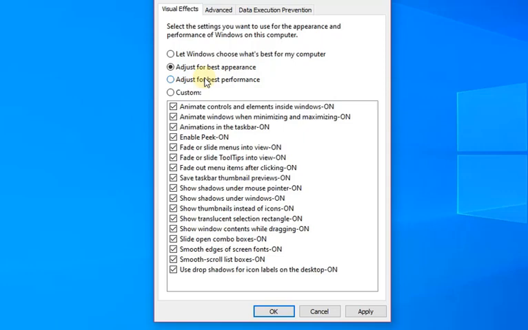See, initially it's for adjust for best appearance. Your machine looks nice, but it's not the best for performance. So if you want the performance instead of the appearance, then you use the adjust for best performance. You can anytime come back and change it, so it's entirely up to you. Once you adjust for best performance, those that you want to keep, you can click them. And I want to keep my thumbnail to show the icons and also the shadow on the windows, and then the pointer, and then click on apply.